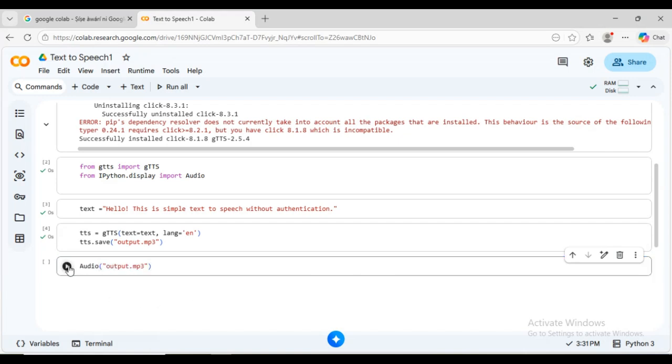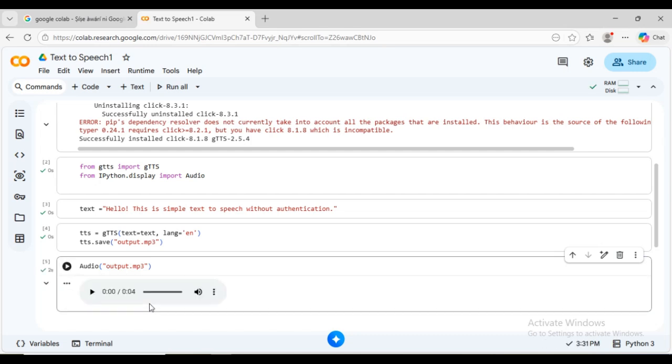If I run this here now, okay, you can see now the output is out. So let me run and see what it gives to me. If I run it now, hello, this is simple text to speech without authentication. You see that now it will run the translation from text to speech.